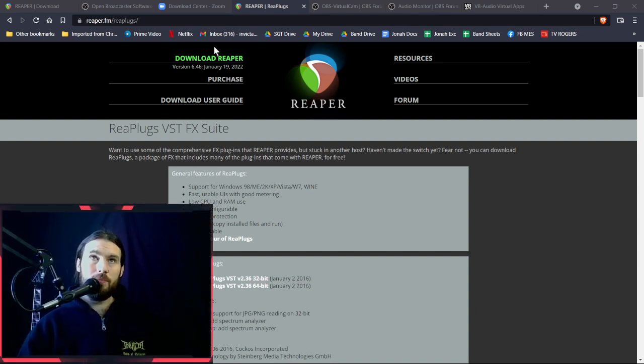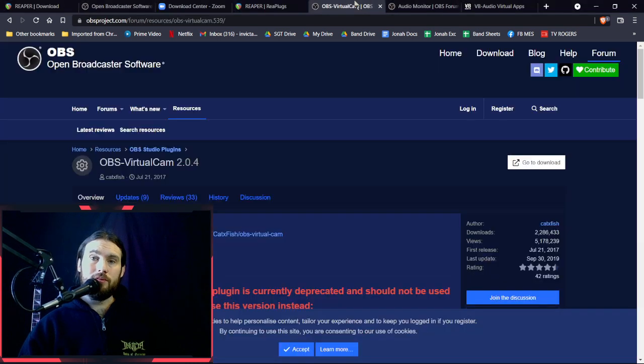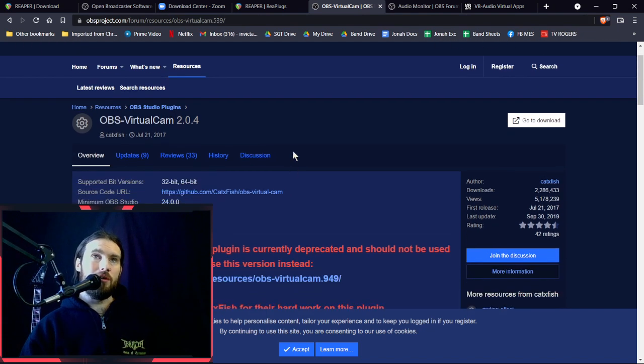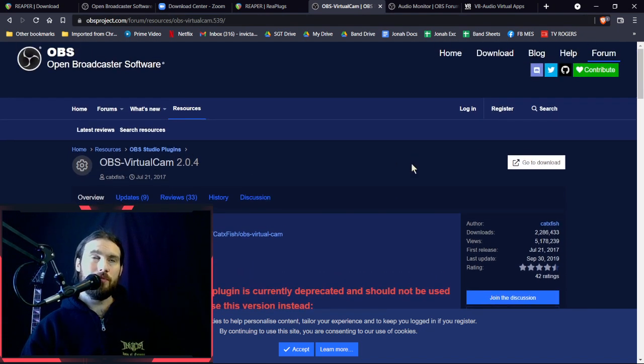So next thing we need to do is go to this link. Of course, you could download all of these in advance, but this is just step by step. Next, we're going to download, go to download, OBS Virtual Cam. If there's a newer version, get the newer version. Install that. And once you install that, if you have to reboot your computer, do whatever you need to do.